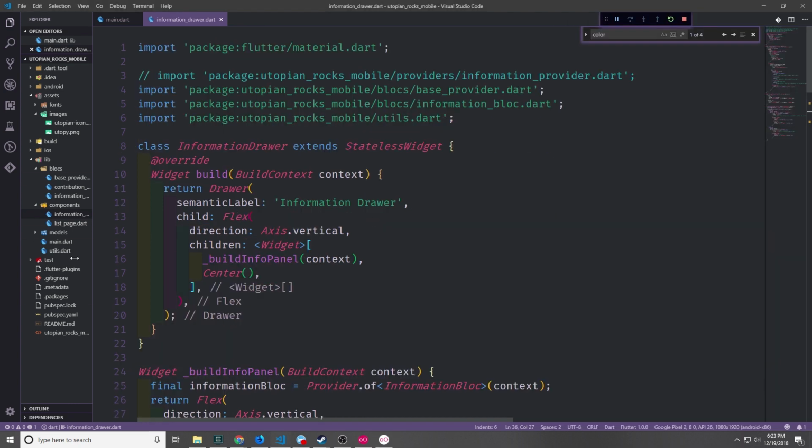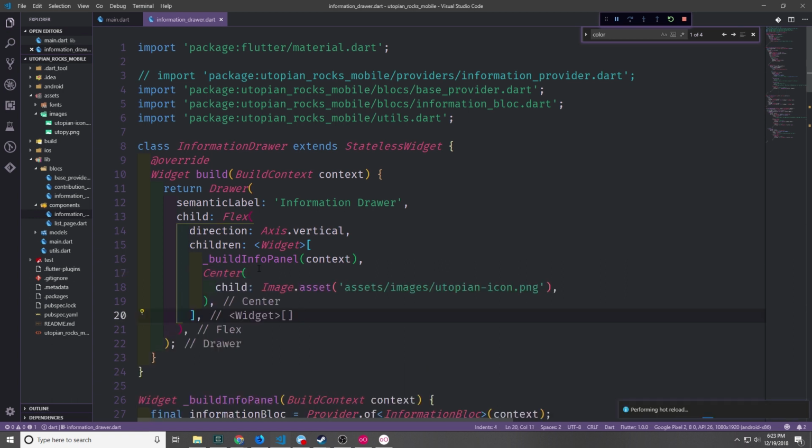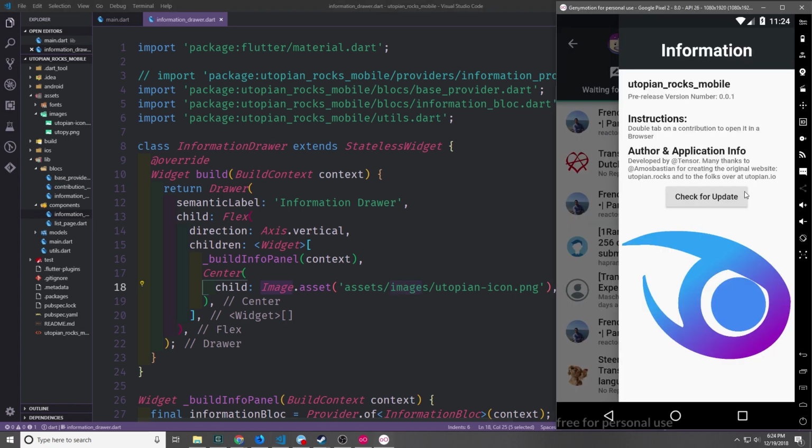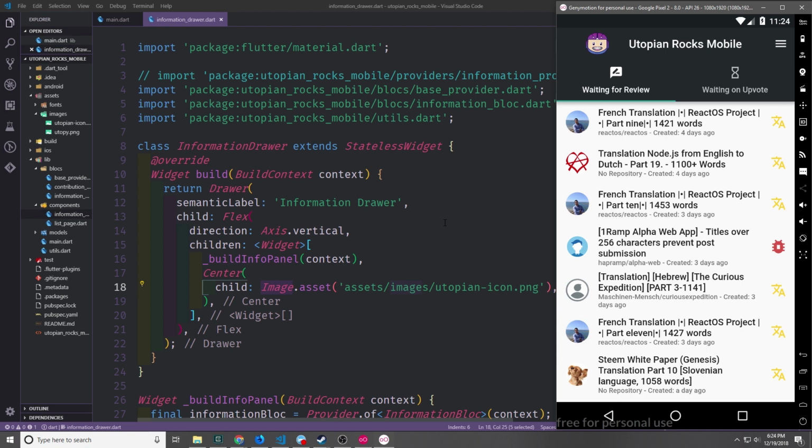Now also, if you guys watched when we created the information drawer, you'll remember that I created this center widget, which I just kind of left here. And I mentioned that I wanted to put an image inside of it. And the image that we want to put into it is the utopian icon, which we just brought in. So all we really need to do is specify the child for this center, and then specify that it's an image asset widget, and then pass in the path for this image asset. And now you can see here that inside of our drawer we have the actual image down here at the bottom.